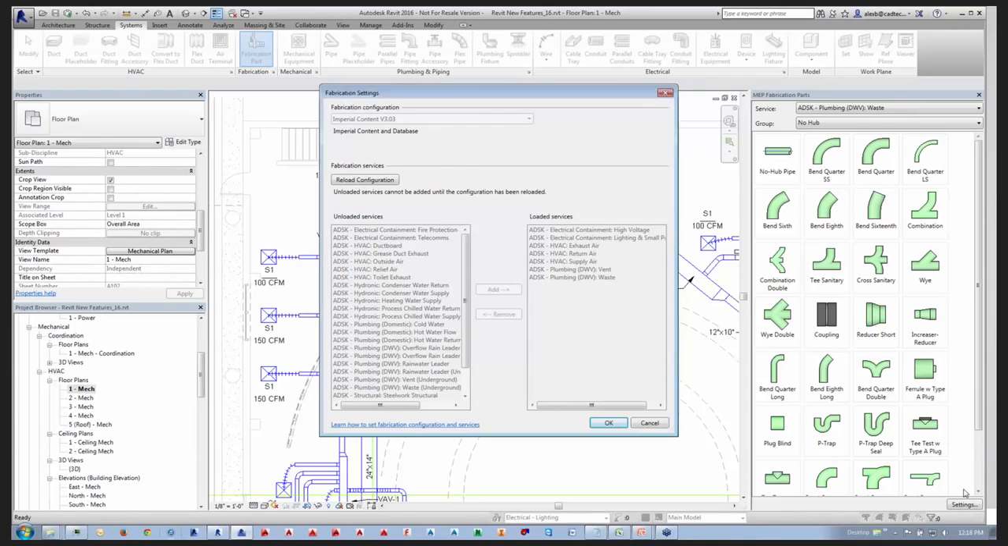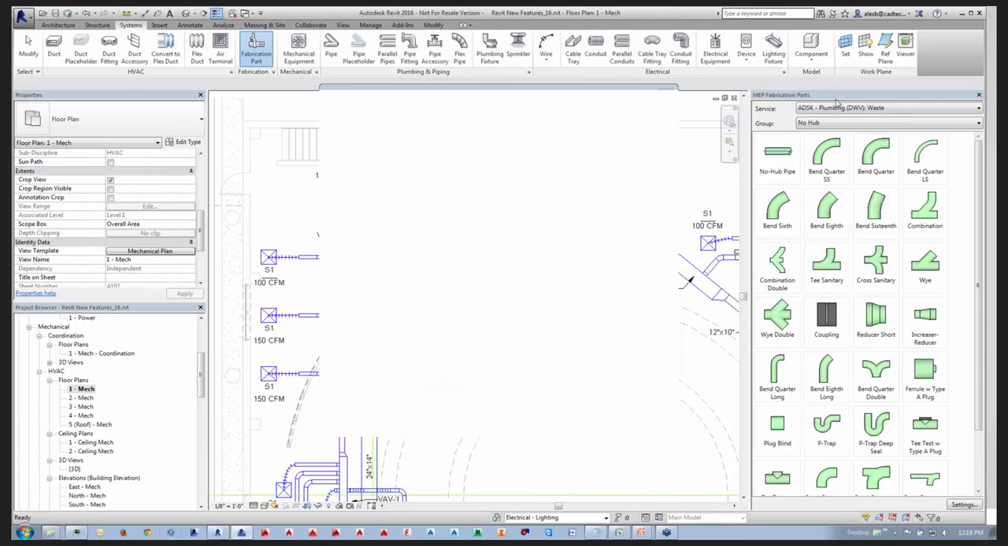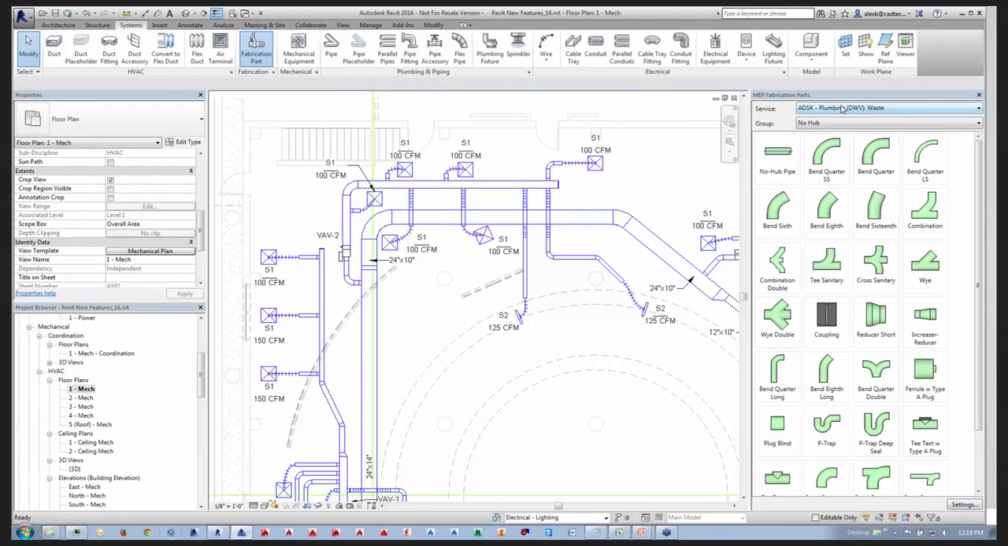And then if we want to pull in more, I click on this settings tab down on the bottom. I've got to click on the reload configuration button here to activate this window. And you'll see here are all of our services that are not loaded. And to the right are all of our services that are currently loaded into the project. And then I'll just give a brief demonstration of how this content actually works.